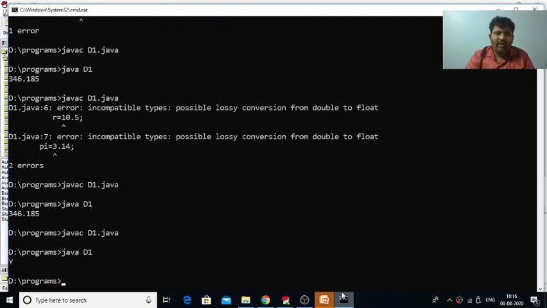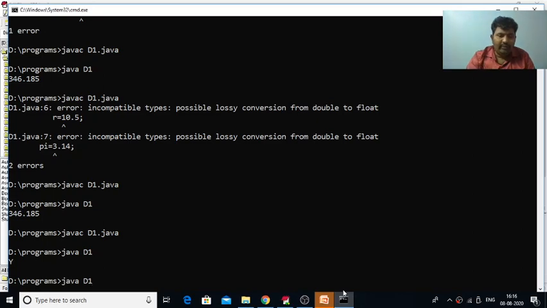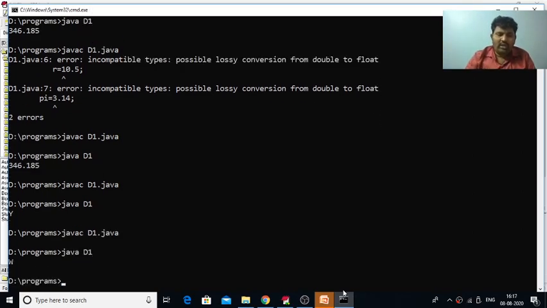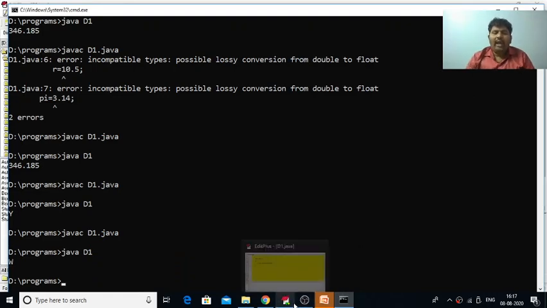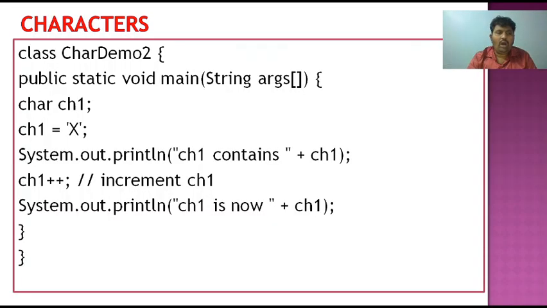We are getting y. So increment operation is allowed, and we can also perform decrement operation. If I do this, what is the output of this program? Let us check. Compile the program to execute. Now it is getting the value double. Like this, on character variables, increment and decrement operations are also allowed.